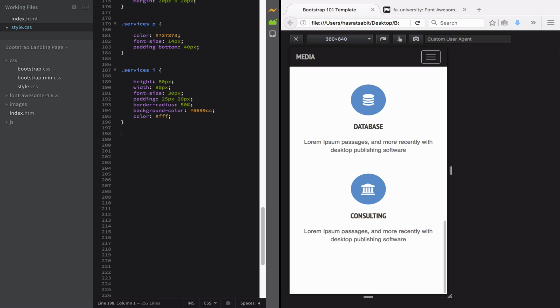So let's add the media query. Max width 768 pixel.